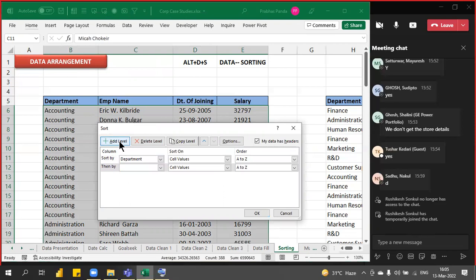You will find one more blank layer turning up, and there, in the first drop-down, Then by, what is the column we need to deal with? It is our salary. Now, what data is it dealing with? Numbers. And I told you, when you have numbers in place, the order automatically changes: smallest to largest or largest to smallest. What my boss is expecting is largest to smallest, so I can choose that and click OK.